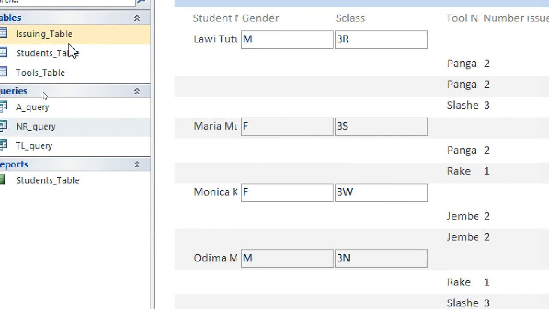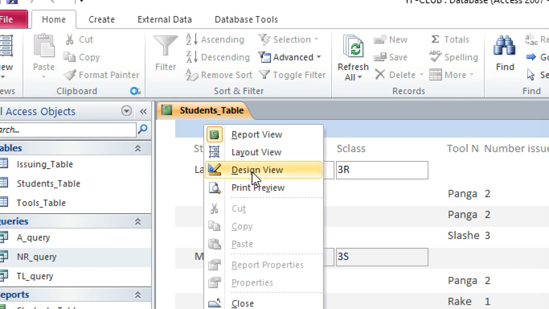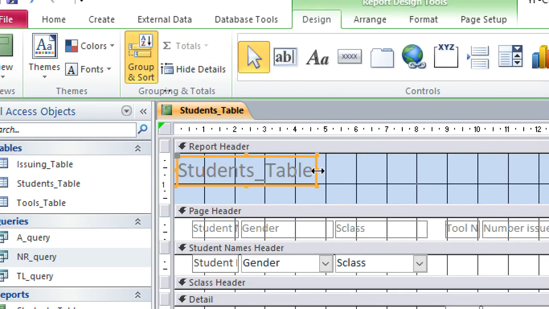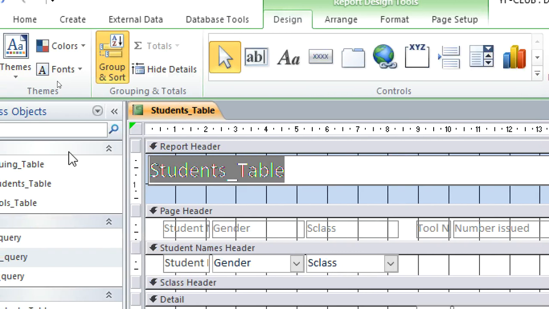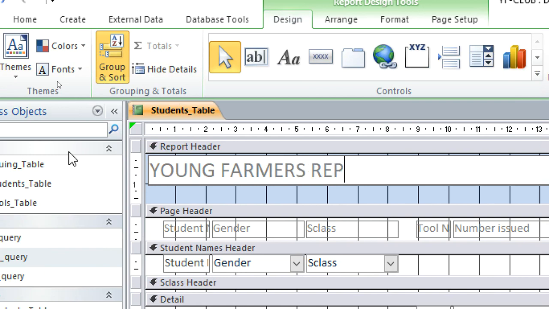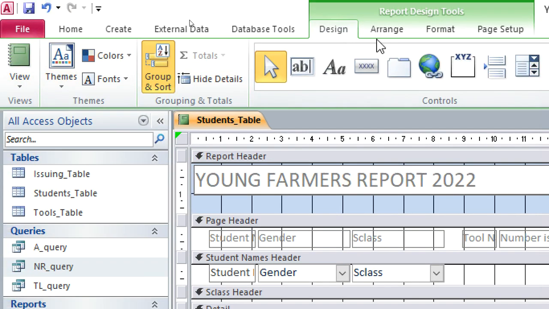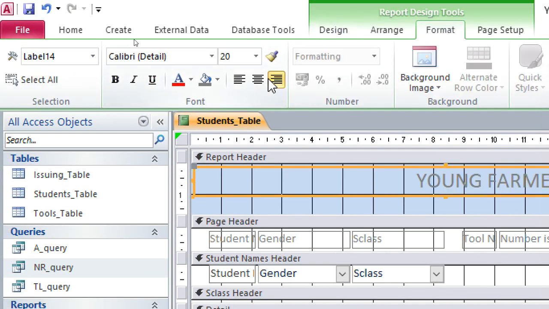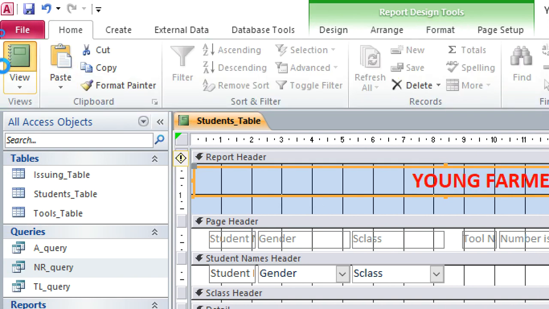Then the next question is to modify the report to appear as we have the title. So right click here, go to design view. The title here should be Young Farmers Report 2022. So you do that, then go to Format, Center. You can give it different colors according to the examiner, home, run.